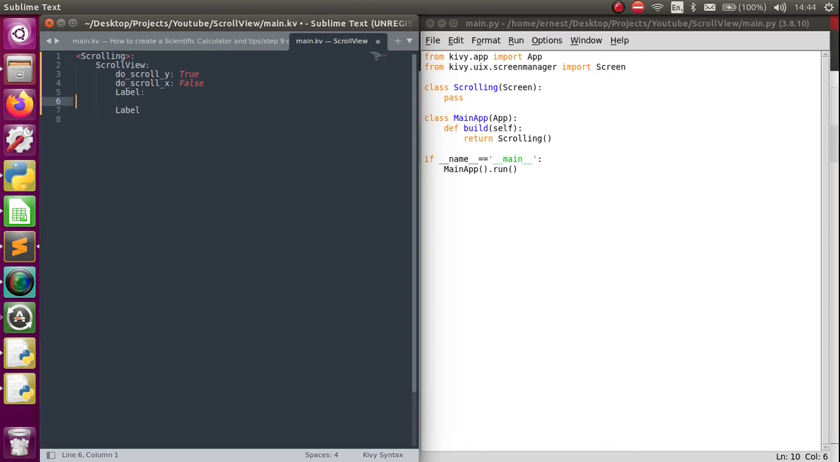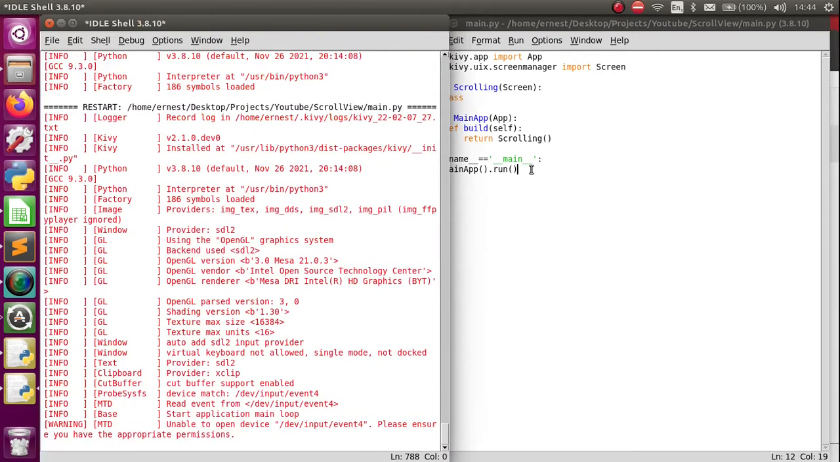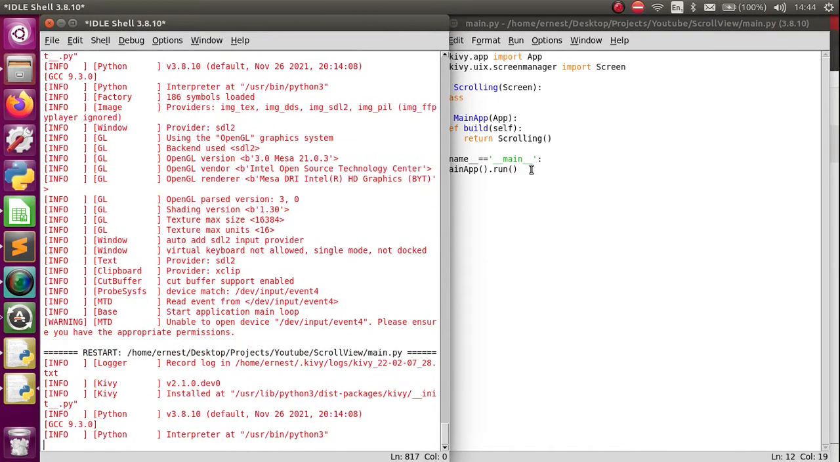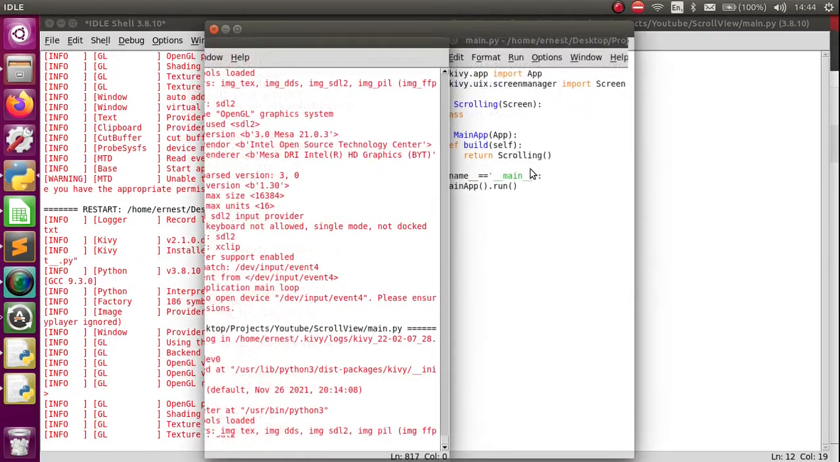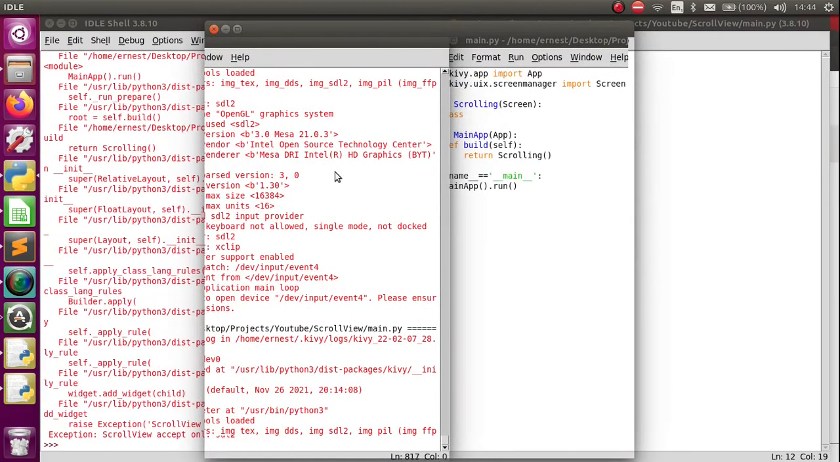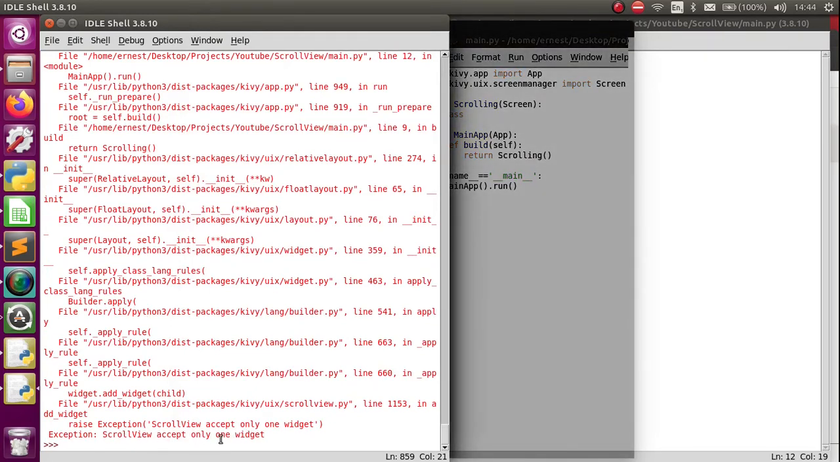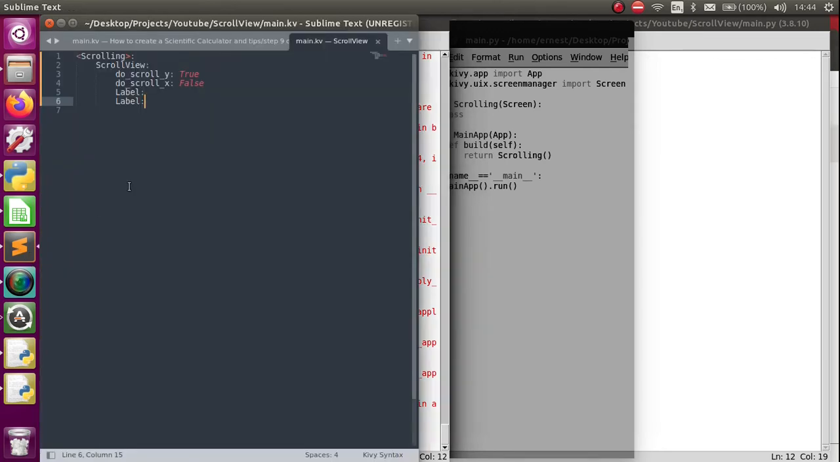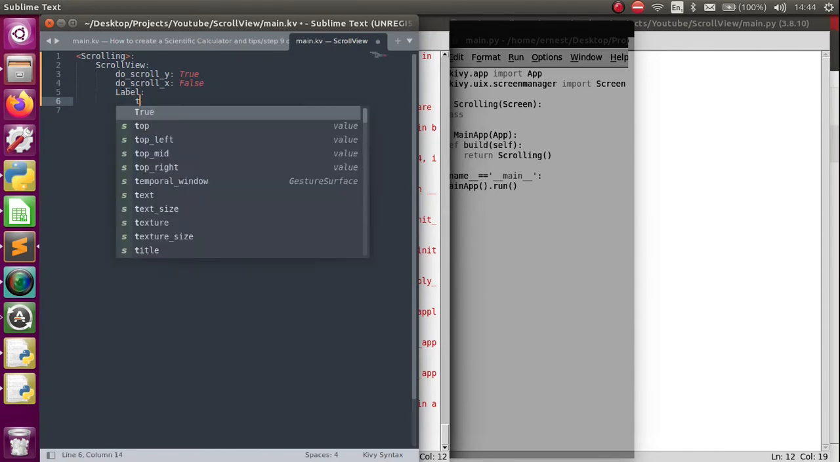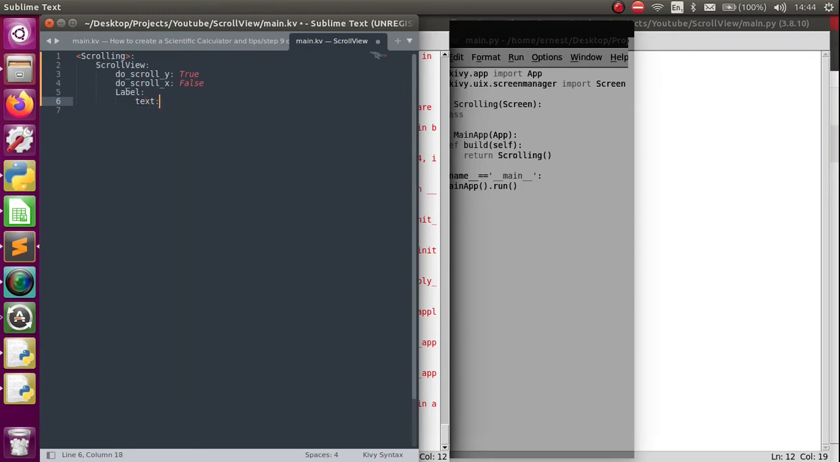If you do put many widgets, what will happen is that you're going to get an error. Let's see what error will appear. If an error doesn't appear, I am resigning from coding. Just kidding, I'm not resigning, because there is an error. As you can see, scroll view accepts only one widget. So you can only put one widget, which means you can only put one label here. Okay, and then we give it a text.